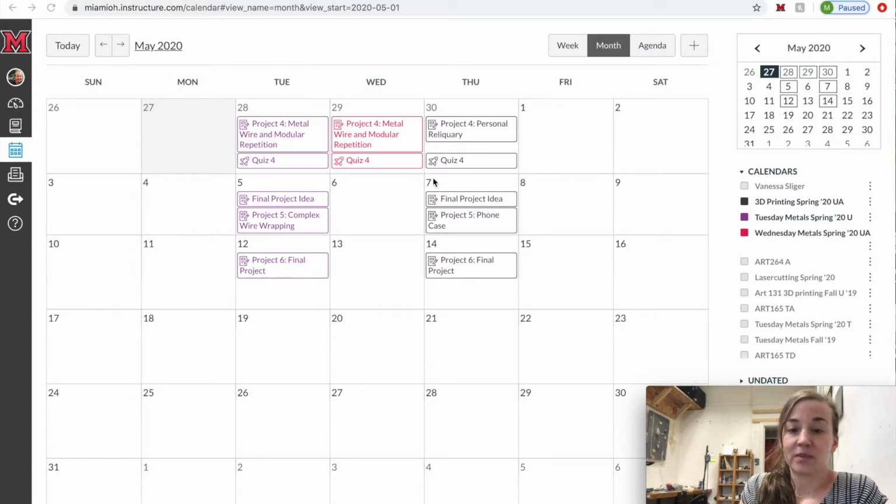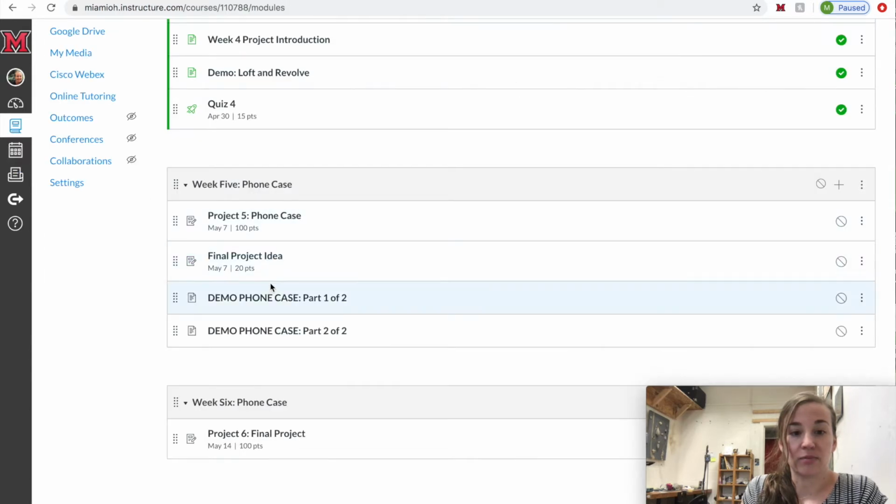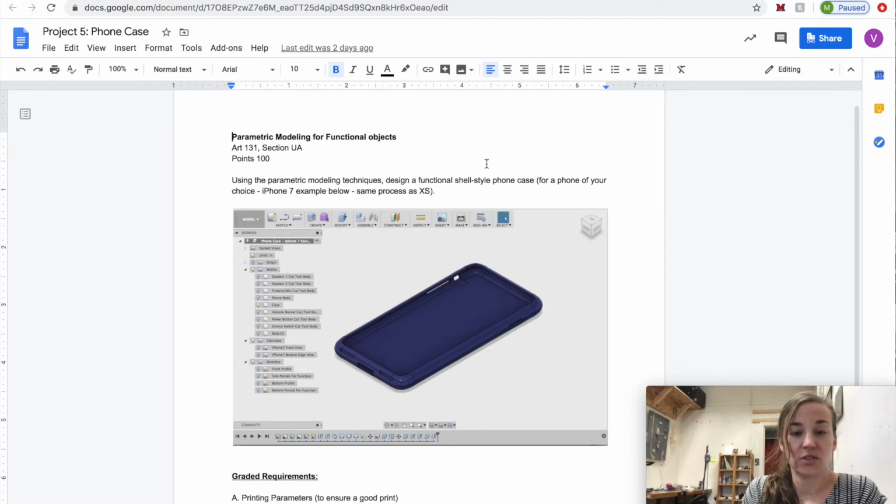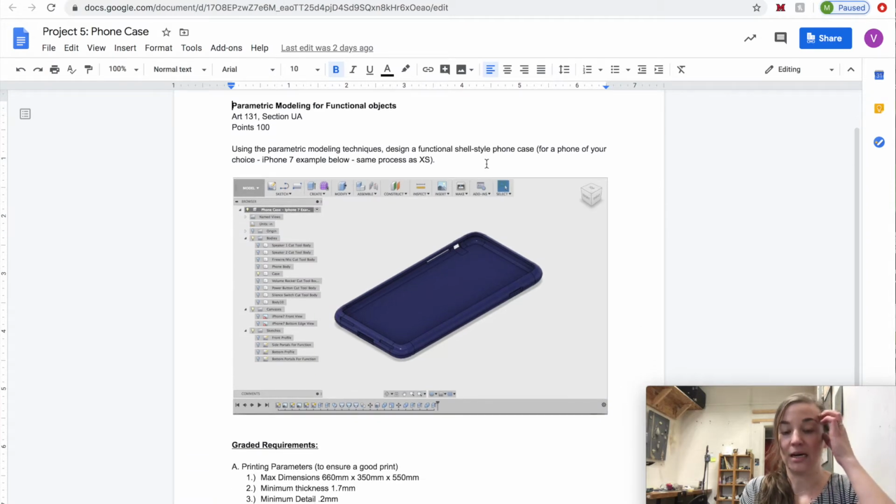So here's kind of our calendar. We have our phone case due next week and then final project, and that is it. We're approaching the finish line. So yeah, let's talk about our week 5 phone case. So here's our handout.